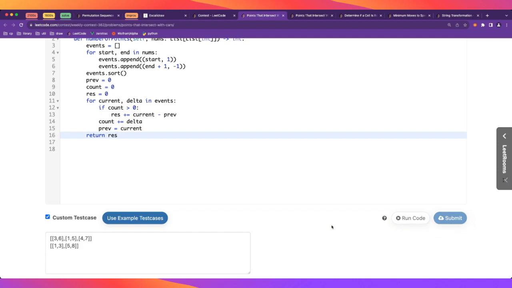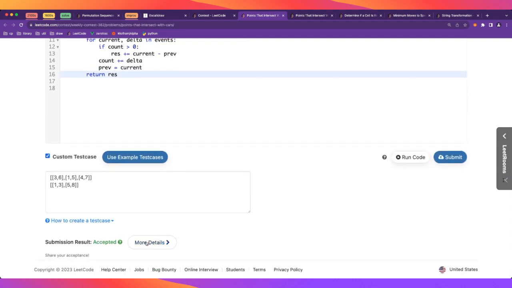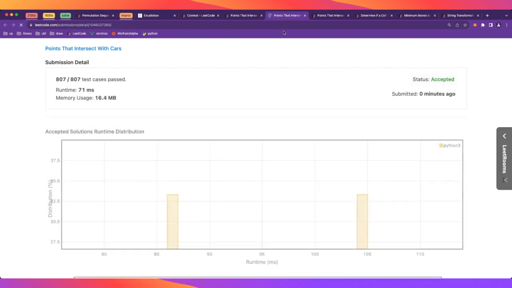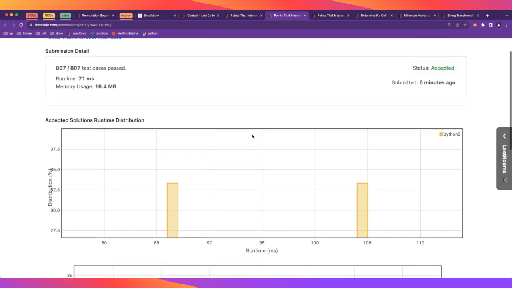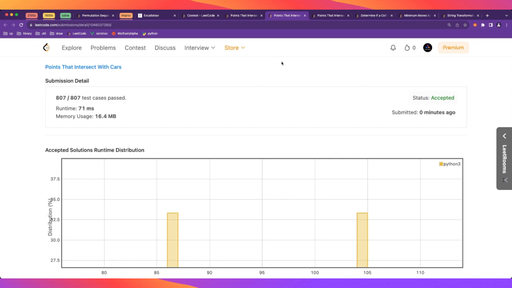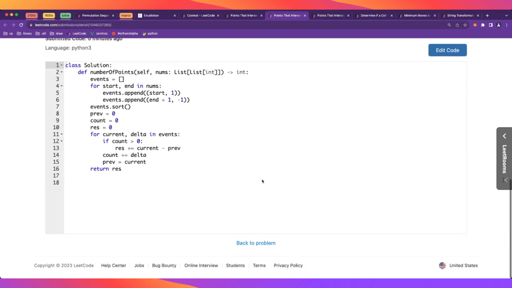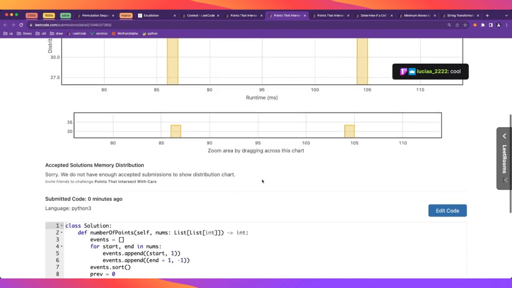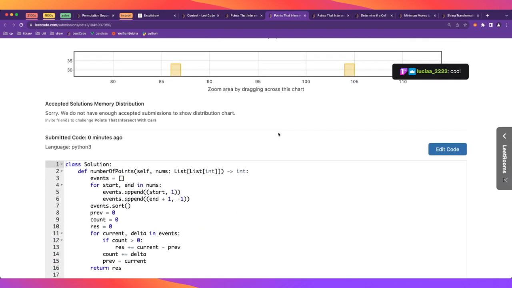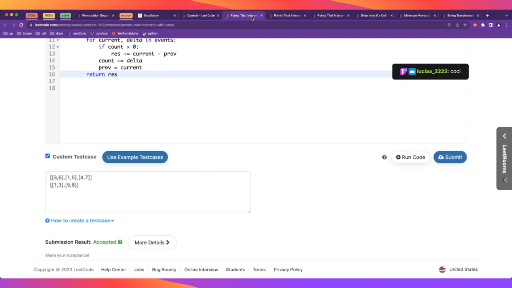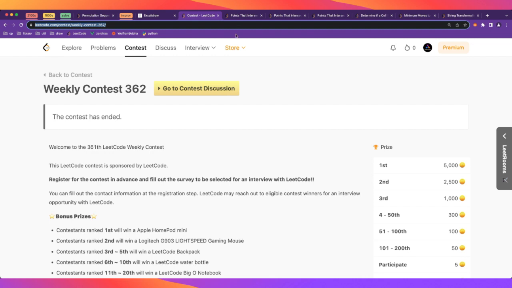So we get this, and it's accepted. All right. So this one took 71 milliseconds. So this is not a big difference, I mean, it's the same, but the reason is because the input is too small to make a difference. But if you had bigger numbers, then you would see a huge difference. I mean, one would not end practically, and the other one would.